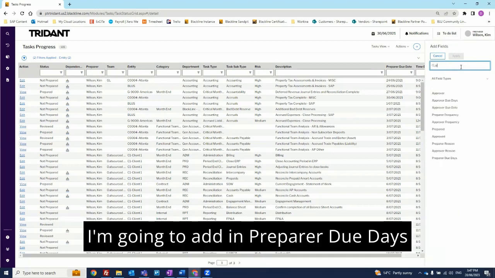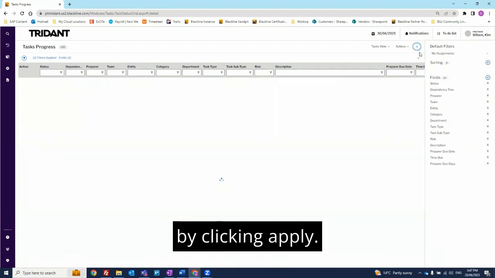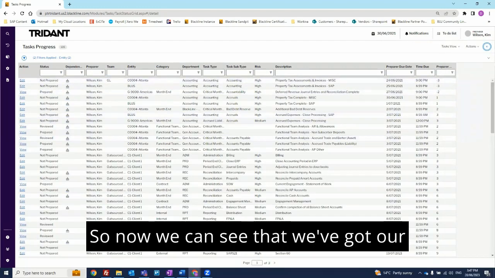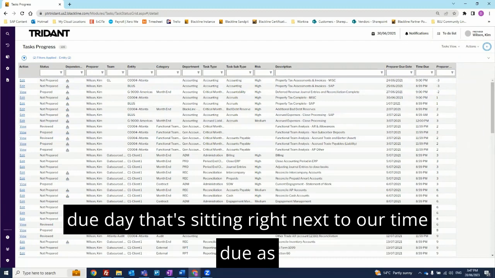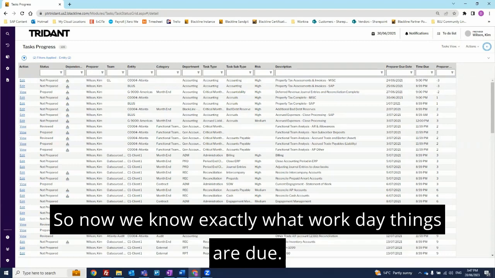I'm going to add in preparer due days by clicking apply. So now we can see that we've got our due day that's sitting right next to our time due, as well as the due date for our particular tasks. So now we know exactly what workday things are due.